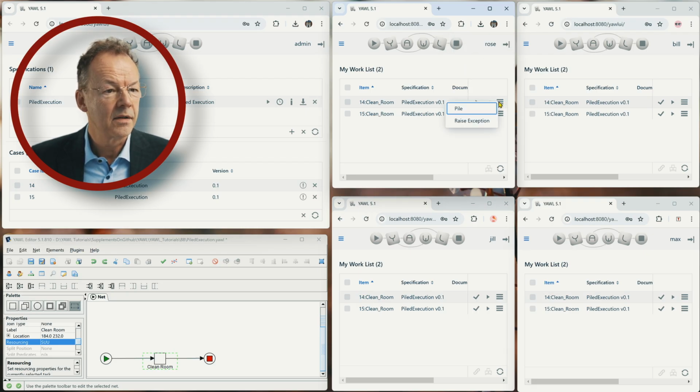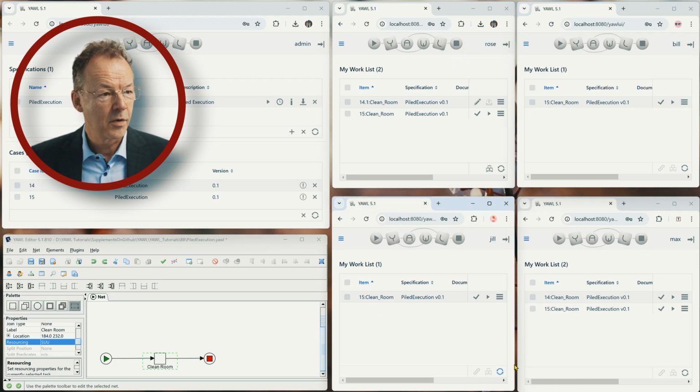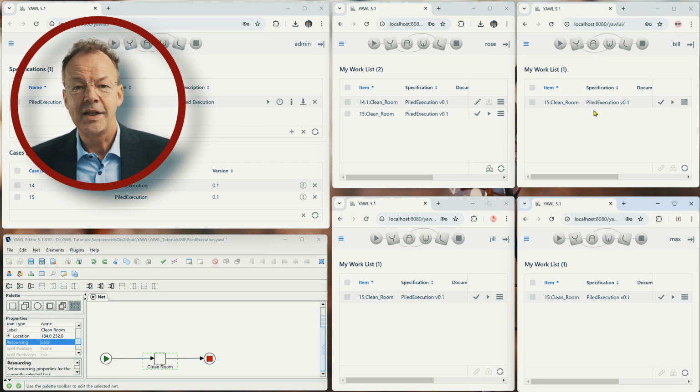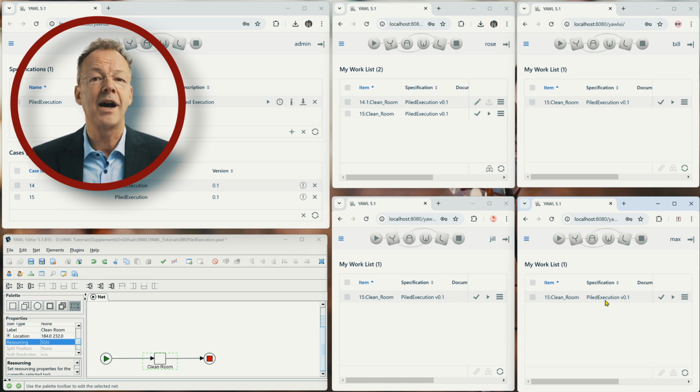And now there is this pile option appearing here, and we say pile now. And if we refresh the other work queues, you can see that, of course, the work item for case ID 14 has gone because this is now allocated to Rose, but the work items for case 15 are still in the work queues of Bill, Jill, and Max. So the pile does not take away those that are already there.